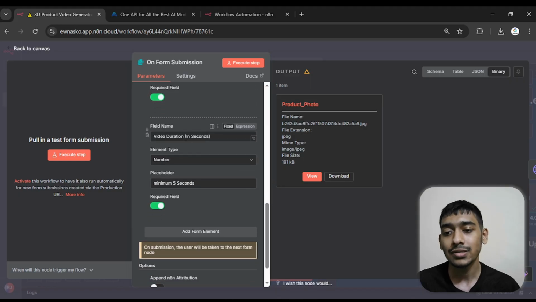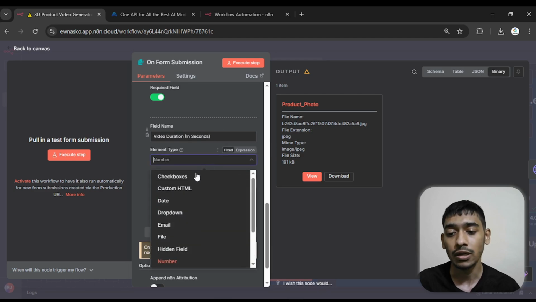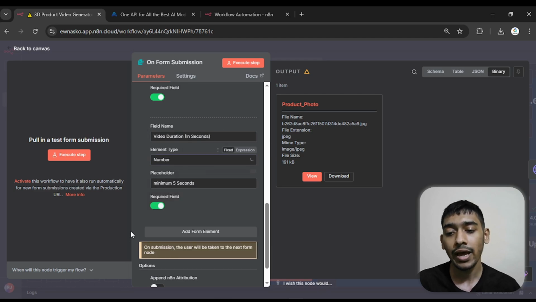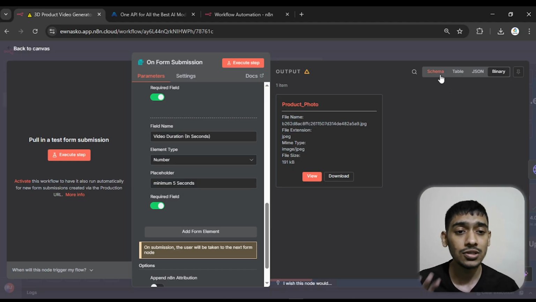And the third thing is actually the video duration in seconds, and obviously it has to be a number, something like this. And in the placeholder I just wrote minimum 5 seconds, so that me or the user, whoever uses this AI system for my client, can understand what they have to do. It's kind of like instructions. Okay, so based on that I actually gave these 3 things.